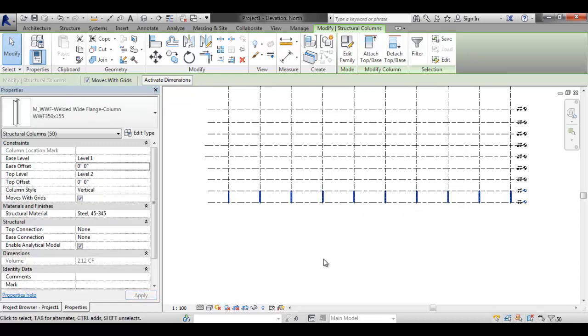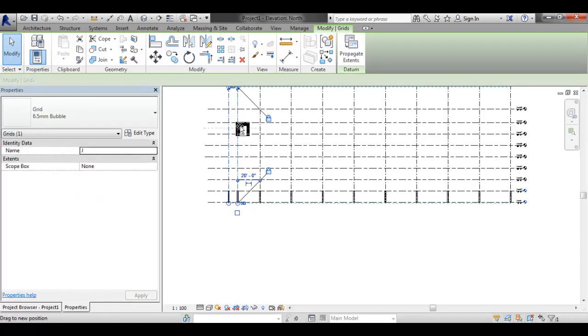Okay? So now what's nice is if I move my grid line, it's going to move all my columns with it. So that's the benefit of really thinking about the grid, okay?